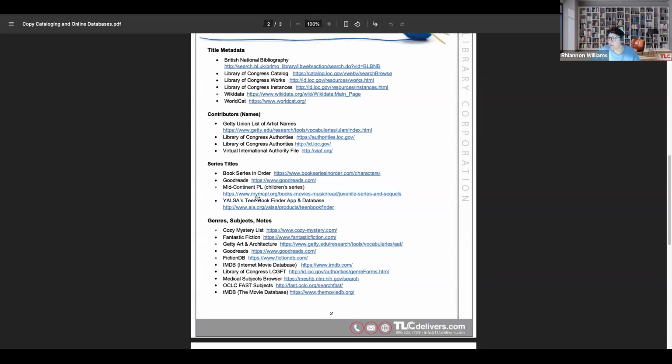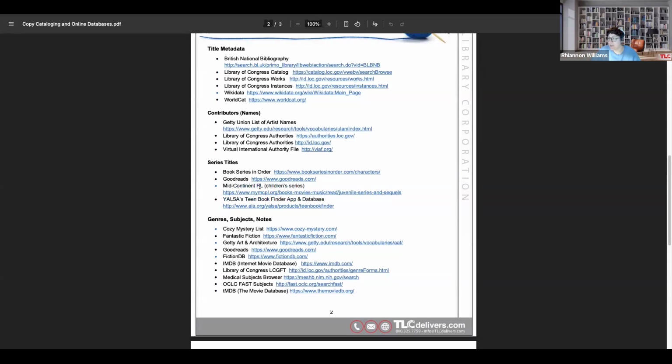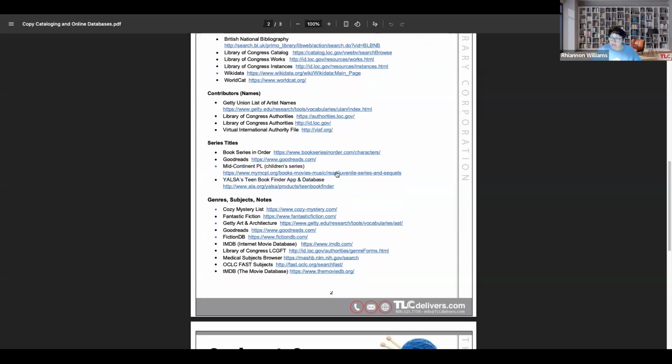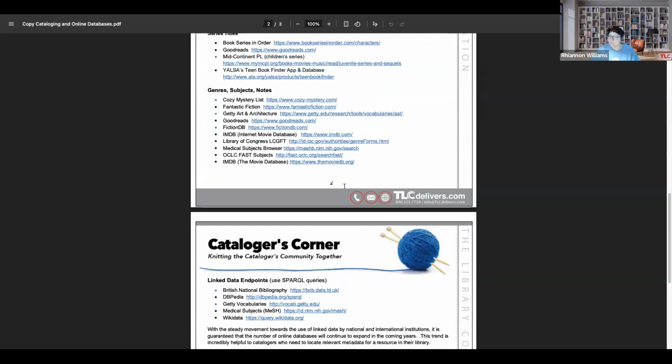And there's also this Mid-Continent PL list of juvenile series and sequels, which can be very helpful for some of those large branching series that have many, many titles in them, with prequel series and all of that. So it can be very helpful for series specific information.